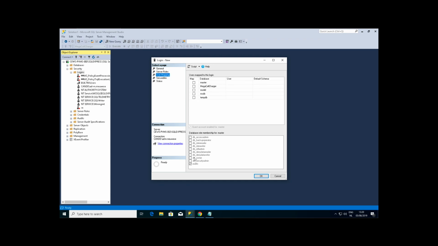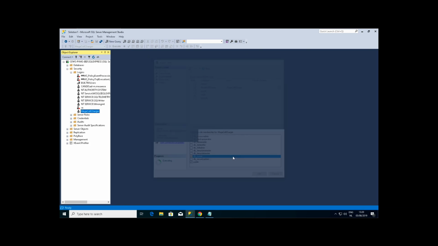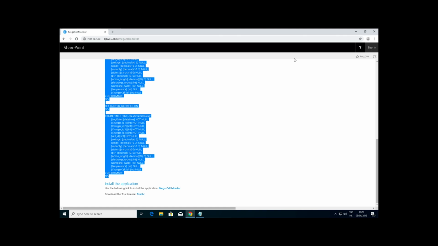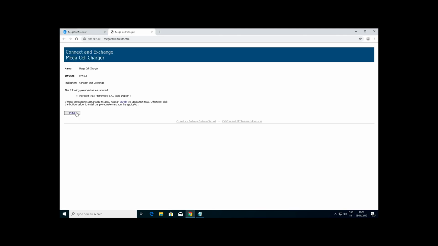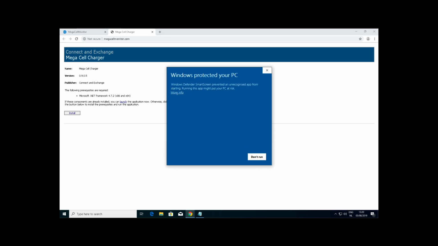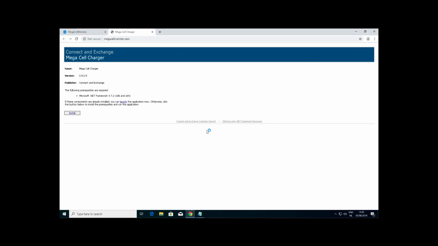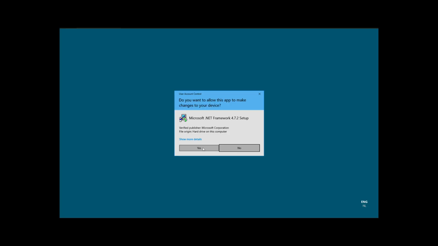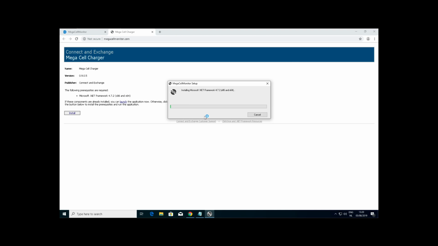Now don't change anything to server roles. Select the MegaCell charger database and make that user a DB owner. All right, you're good to go. Now the next step is the installation of the software. It will automatically download. It's an auto installer. It pulls the download from our website, and once you've installed it, you do need to click yes, as I haven't digitally signed it yet. Once you've downloaded it, you can actually start it up.